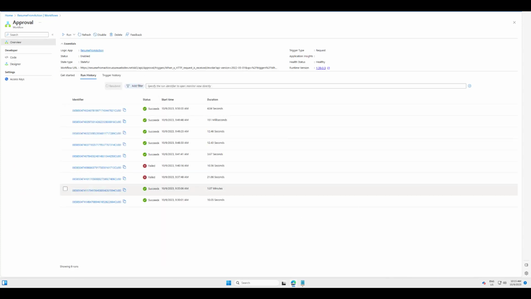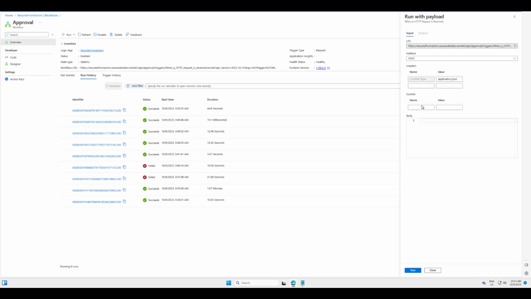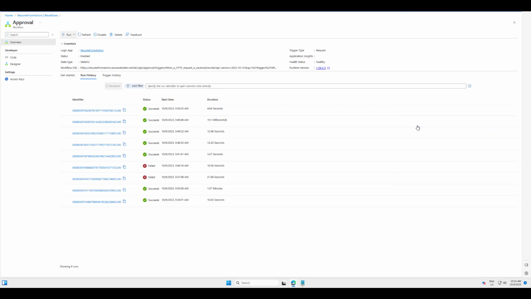And what we're going to do, we are going to run with payload. And so here, instead of pulling out Postman, which is a great tool, we can just go ahead and paste in a sample message body that we want to send into this particular workflow. So let's go ahead, let's do that. And then let's check out the monitoring view.